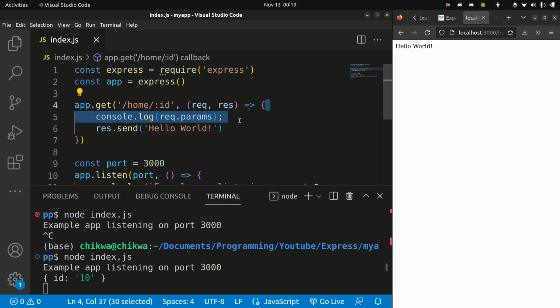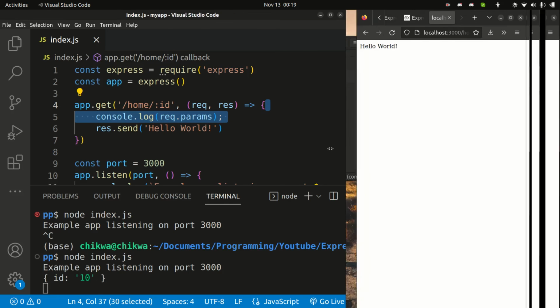Now, we've already seen this. RES is response. So we could send a response to our browser. It passed in that ID and you could actually do a lot of things with this, right? So RES is response. It's basically used to respond or give a response to the user.